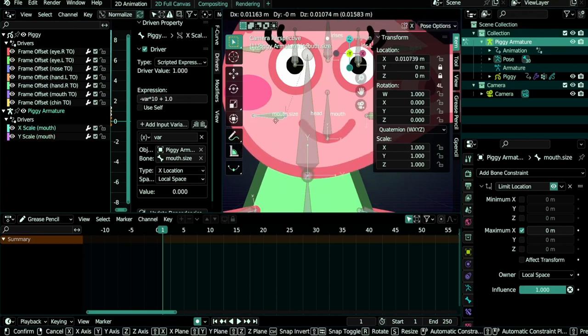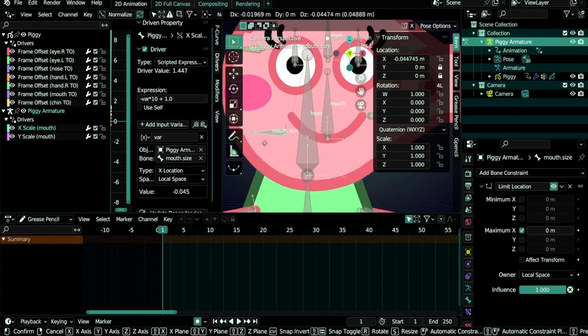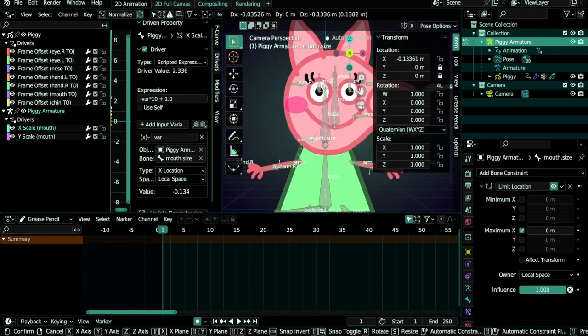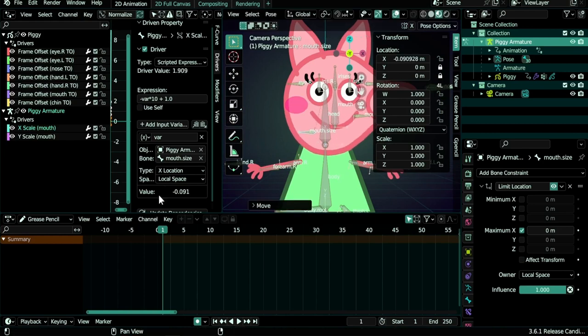Yes, this is much better. And I think I want to add another limit location so that we don't get an effect like this if we go really down and get this really big mouth. There may be a limit location here. I think this is the value that we need to add as limit location.